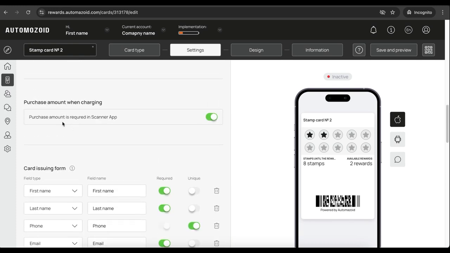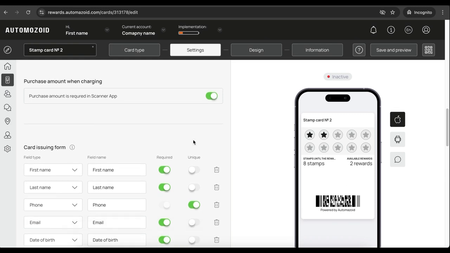The purchase amount is required in the scan app. So when you scan, what you can do is put in the amount that the person has spent in store, and then the platform will keep a record of that, and then you'll get a better idea of the return on investment that the loyalty program is giving you. And that's optional. You don't have to do that. You can toggle this on and off here.